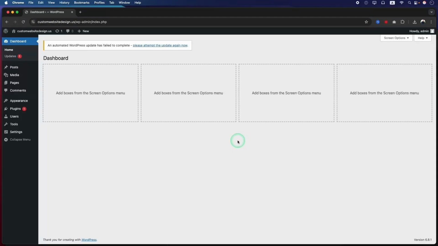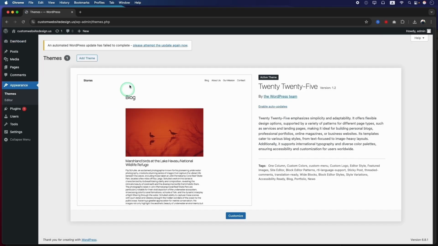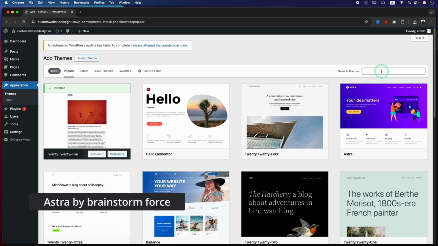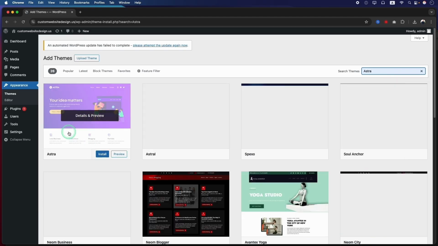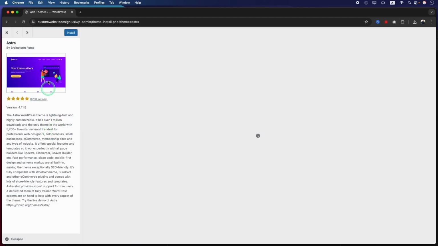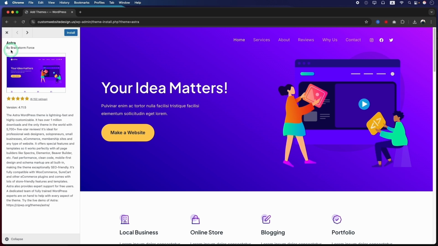Hello everyone, as the first step we have to install the theme. So I will go to Appearance and click on Themes. Currently we have this 2025 theme, and we have to install the Astra theme. So I will go here and search Astra, and here we have Astra theme, Astra by Brainstorm Force. So click on install and click on activate.